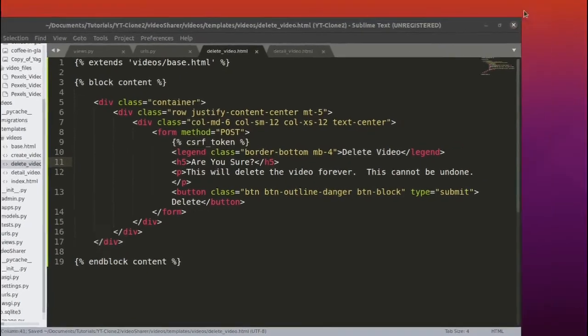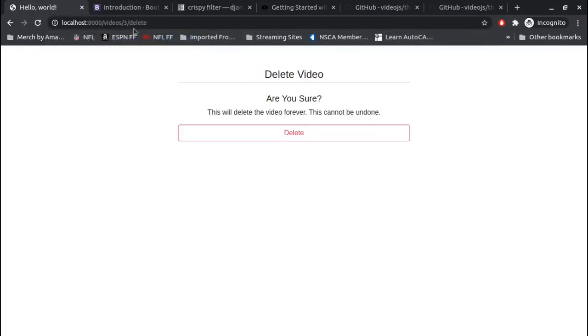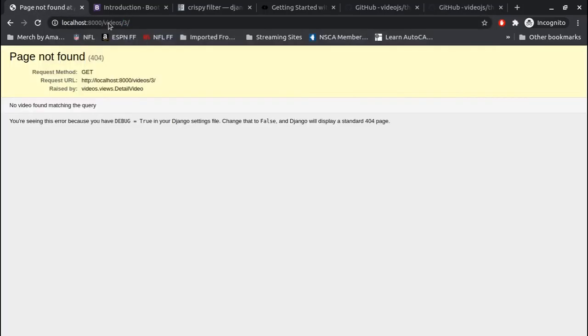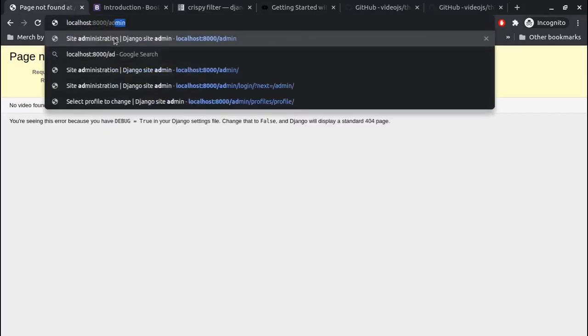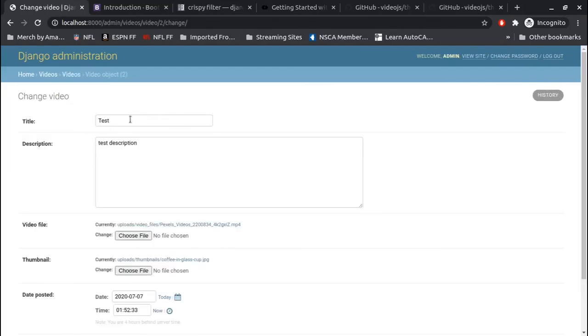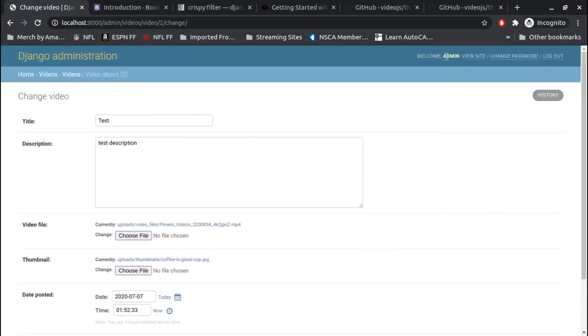Okay, with everything saved, let's go back to our browser. We'll do videos/delete. And now we have this little form here: delete video, are you sure? We'll press delete. It takes us back to index. Now if we try to go back to that video, you'll see we'll get an error, hopefully. Yep, so the page not found. So it did delete the video correctly, and we can double check that again if you want to, by going into admin, going to videos, and now we have this video object, which is our other one. This is not the one that we just added, because it doesn't have the updated one. So the one we added is deleted, so that's good.